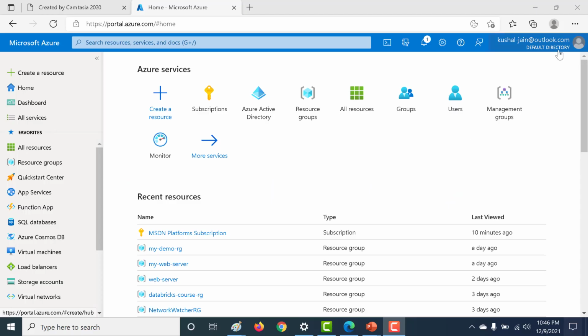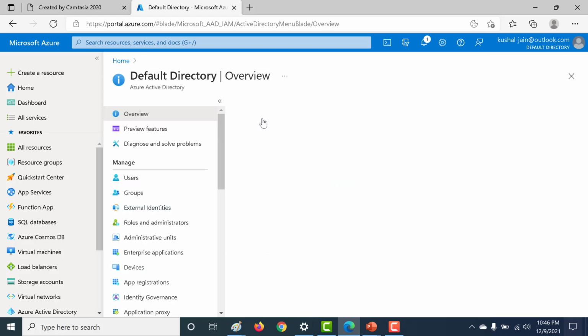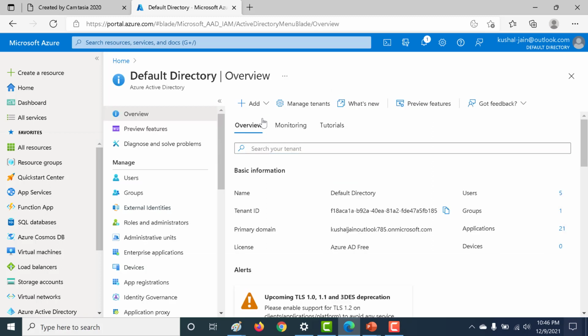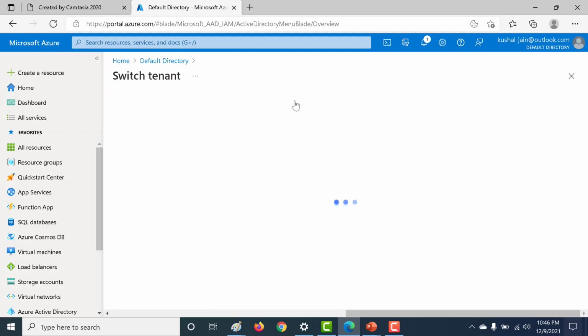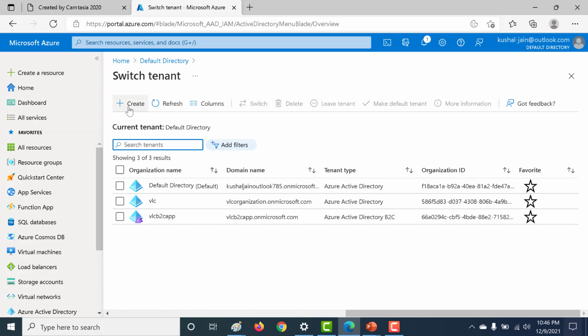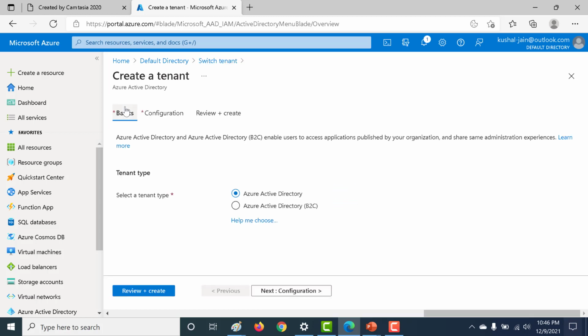Okay, so currently I'm connected to my default directory. Let's go to our Azure Active Directory and create a new tenant. All you need to do is click on Manage Tenants here, and you can create a new tenant. You can see that there is a default tenant called Default Directory as well as two other tenants that we've created. So let's create another tenant. Let's click on create.